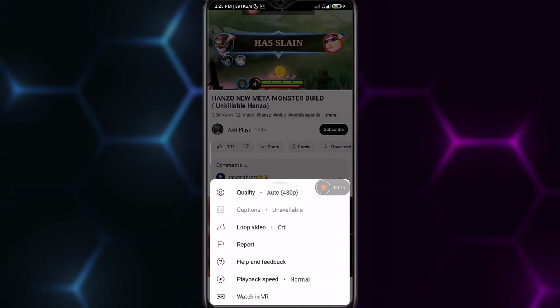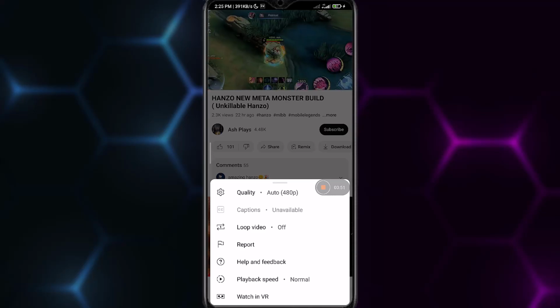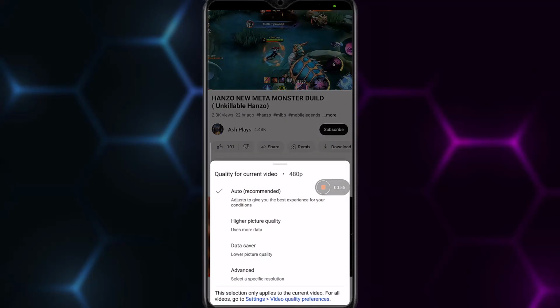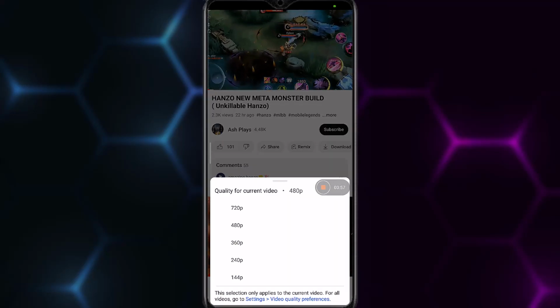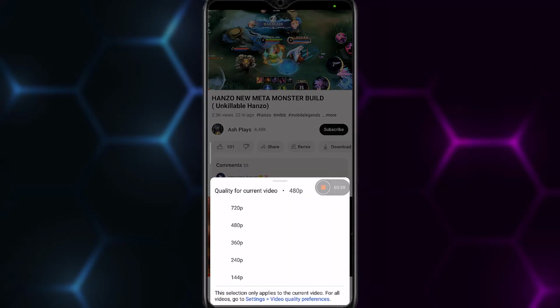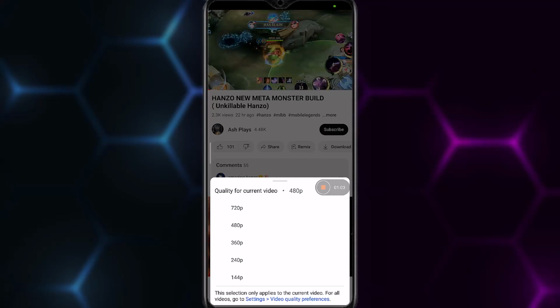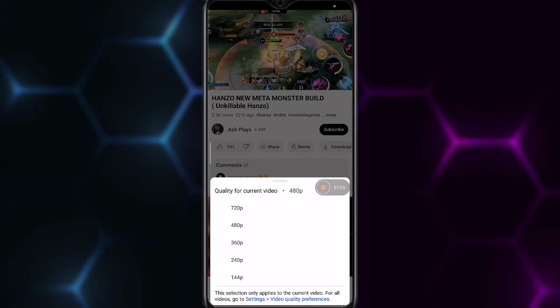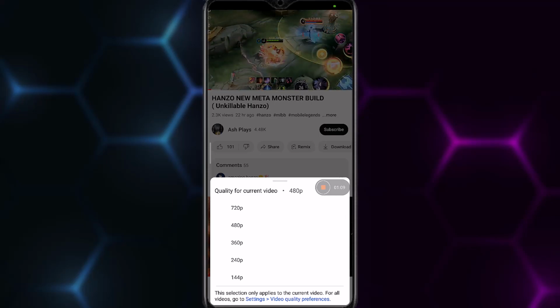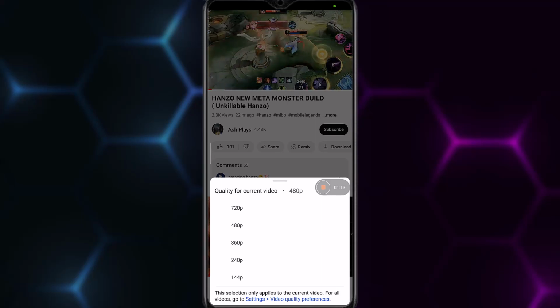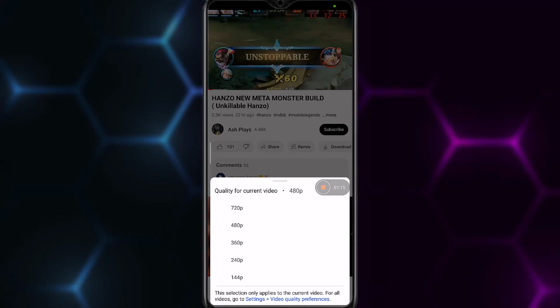Tap on this gear icon and you will see an option called quality. Simply tap on this quality and go to advanced at the bottom. Tap on advanced and you can see various options. You can either use 480 or 360 because those are lower ones, but if you want the very lowest one, then you can simply tap on this 144p. That will somehow make your buffering very less.